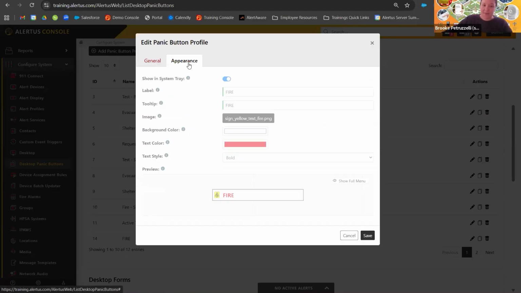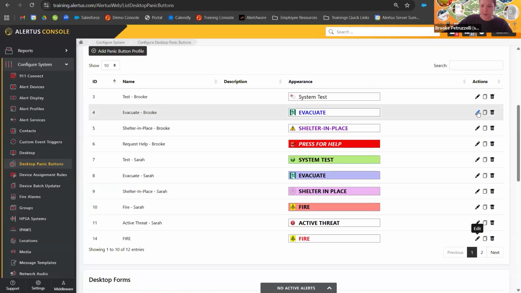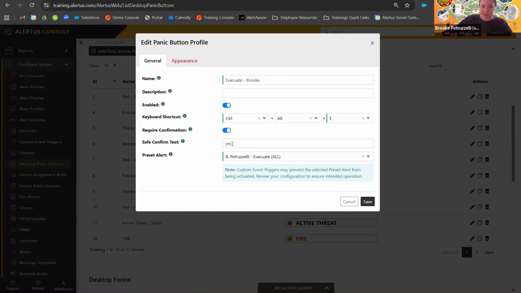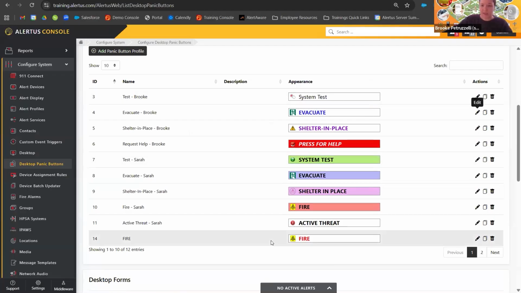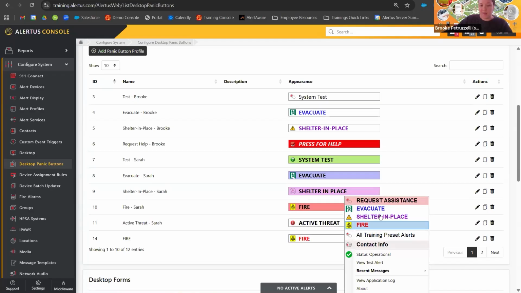And then there's a second tab for appearance. So how do you want this to look? Do you want this to be called a certain thing, have certain colors, have certain image? What exactly do you want it to look like in that menu? And then with the evacuate one that I sent, that one did have the confirmation text. It did have a keyboard shortcut if I wanted to. It's just pulling in that preset alert. And then it has that appearance here as well. So you can customize these for any of the preset alerts that you have in your system that you want to send out using this here.